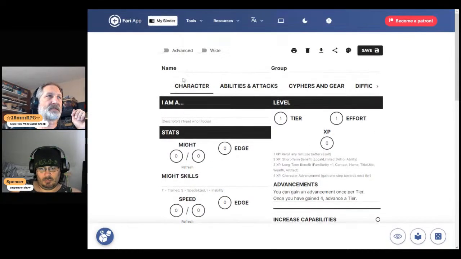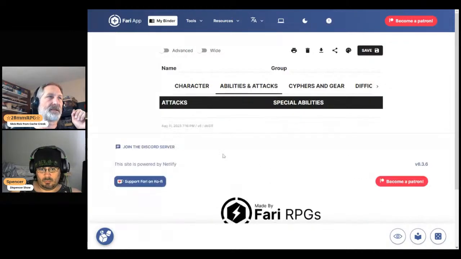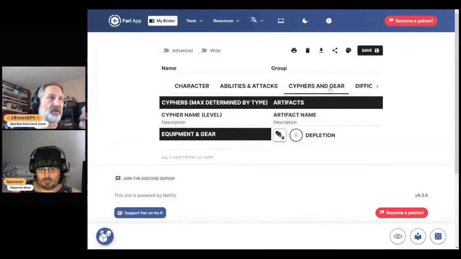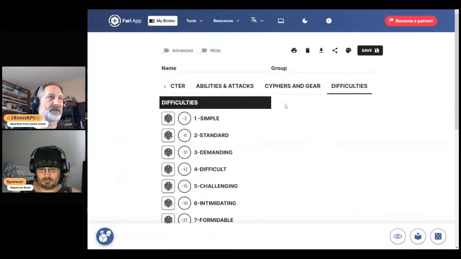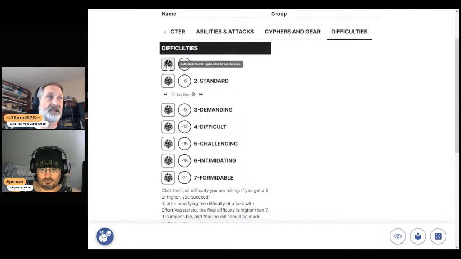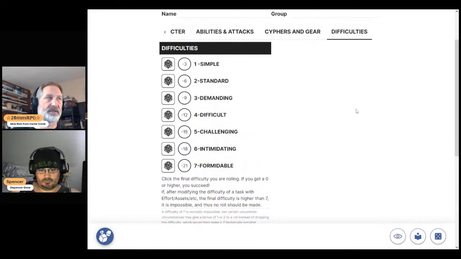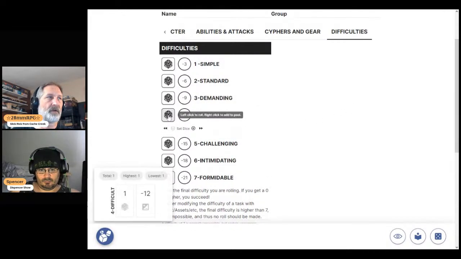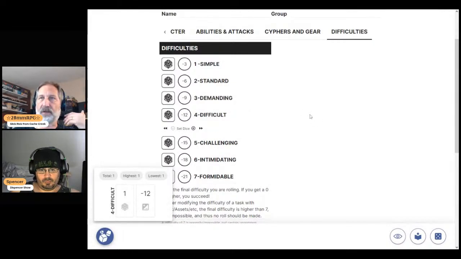These are also like tabs, like different pages. So you have the character, you have abilities and attacks, so it gives you a totally new sheet on the side. Your ciphers and gear. This one is difficulties. So it gives you what to roll under. This is cool because it presets all your difficulty rolls. If you're told it's going to be a difficult roll, go ahead and roll, and there you go.